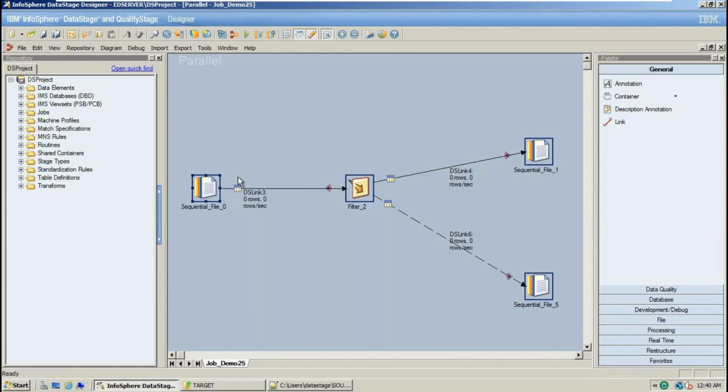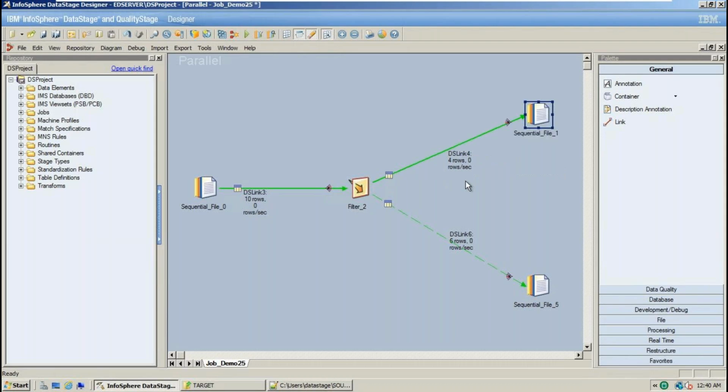My source is coming with 10 records. See, my job got finished now. The color got changed, right? My source has 10 records. My valid records are 4 records. Invalid, how many records? 6 records.